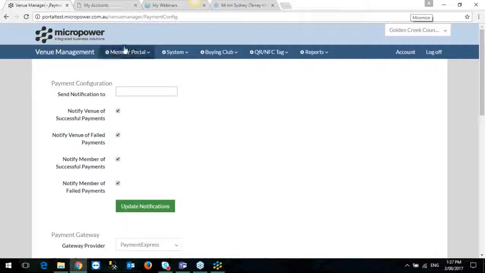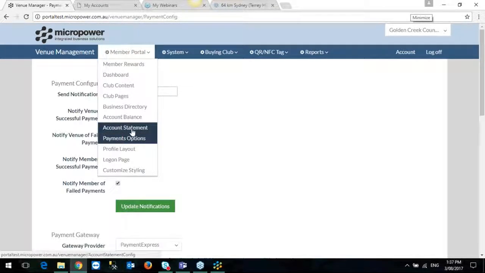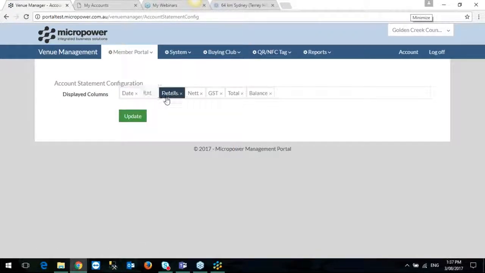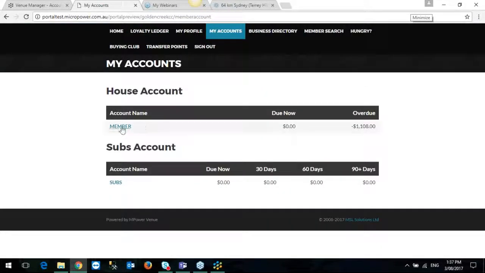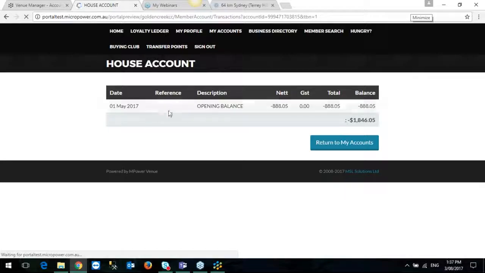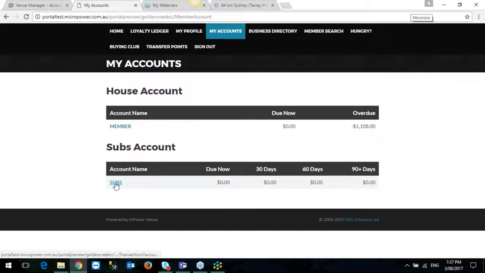Back into Venue Manager. The other portion, there's three bits about the payments, about the account statements. If we go back into account statement, these are the columns that the member will see when they go into their My Accounts and click into the account to have a look at the transactions. Our first page here is a summary page. Now we can see all the transactions. I'll just return to My Accounts and go into the subs account.